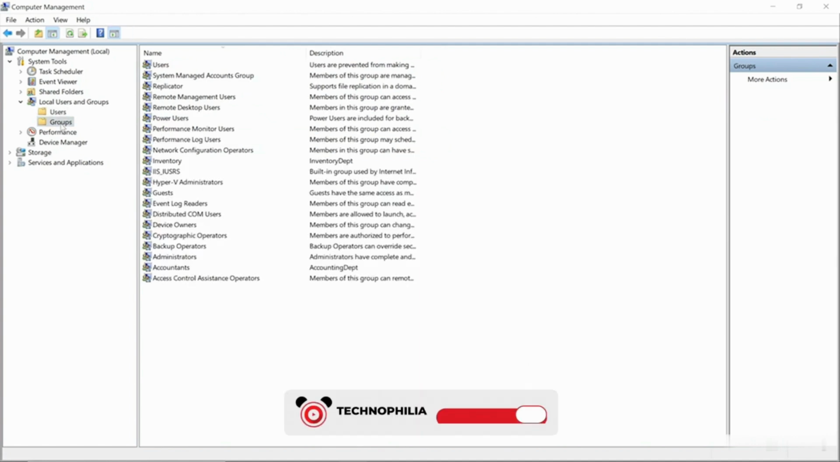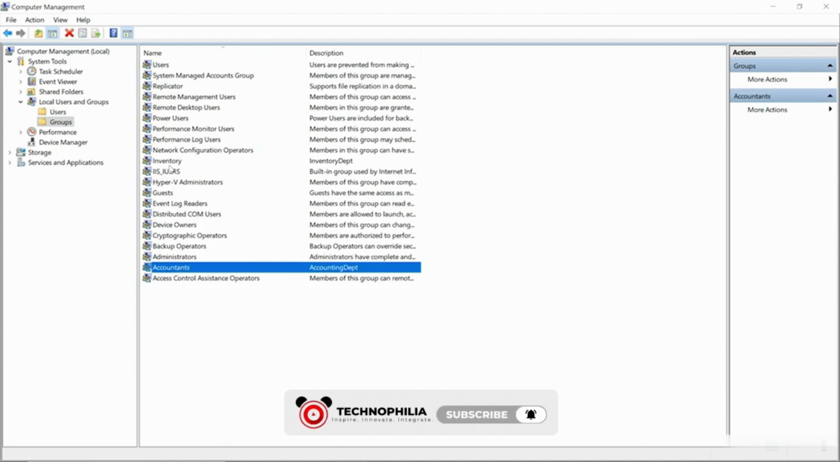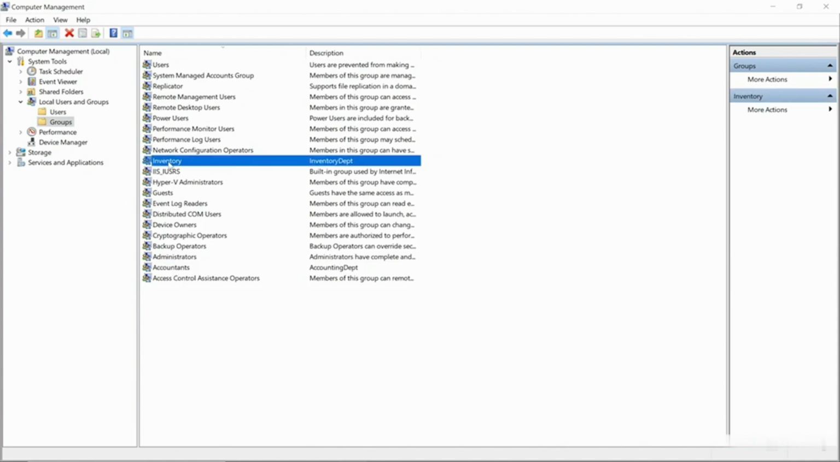If you click Groups in the left pane, you can see a few we've created, including accountants and inventory. The other groups you see here come with Windows 10, including things like guests, remote desktop users and backup operators.